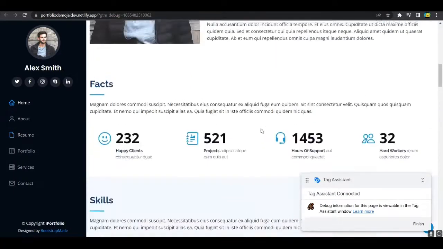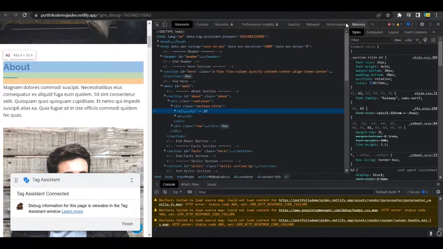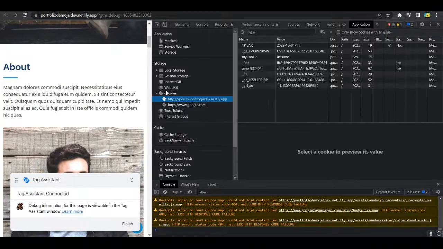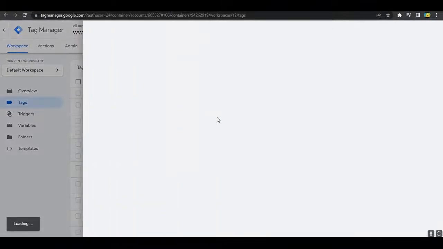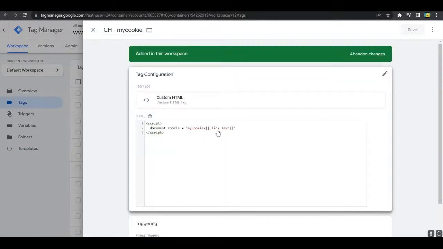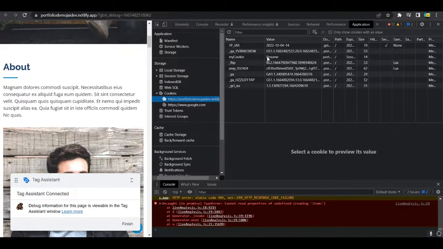Now if you were to go here and right click on inspect, then go to application, and under application you can find something called cookies, and within that you can select your website which you had set the cookie on, and then you can see the name my cookie and the value is resume. Why is it resume? Because we had set the value should be click text. So the value of my cookie should be click text, and since we clicked the resume button, click text was resume, that's what the value is here.